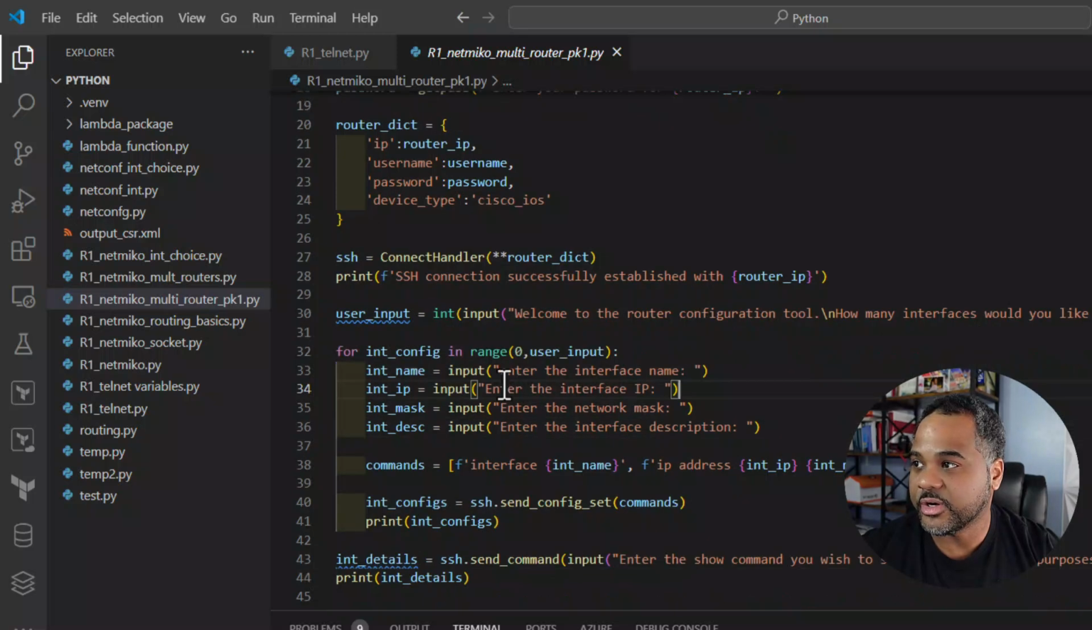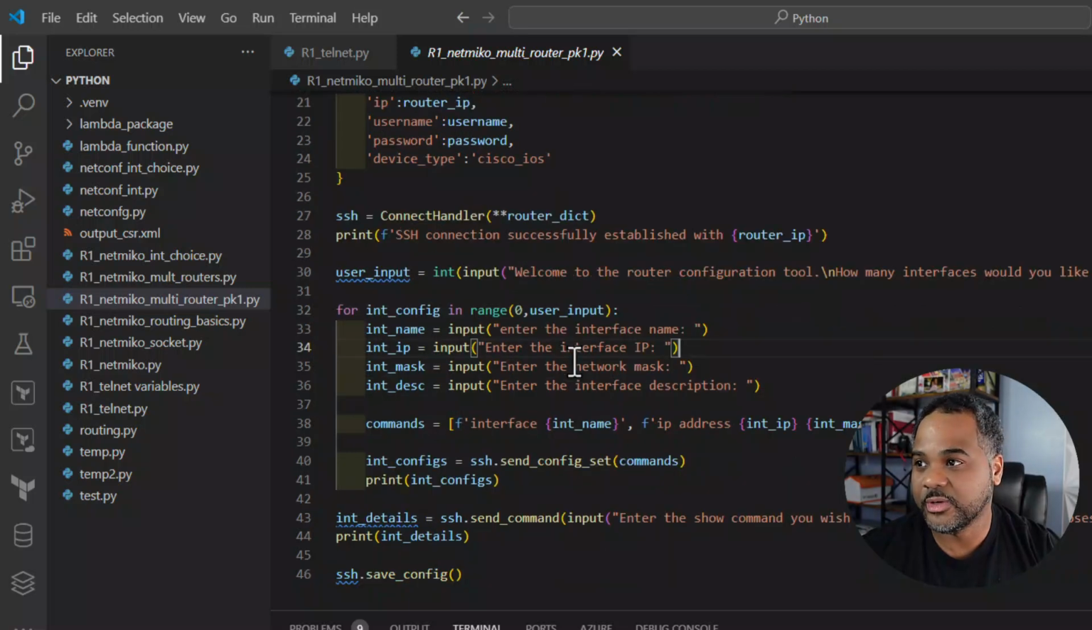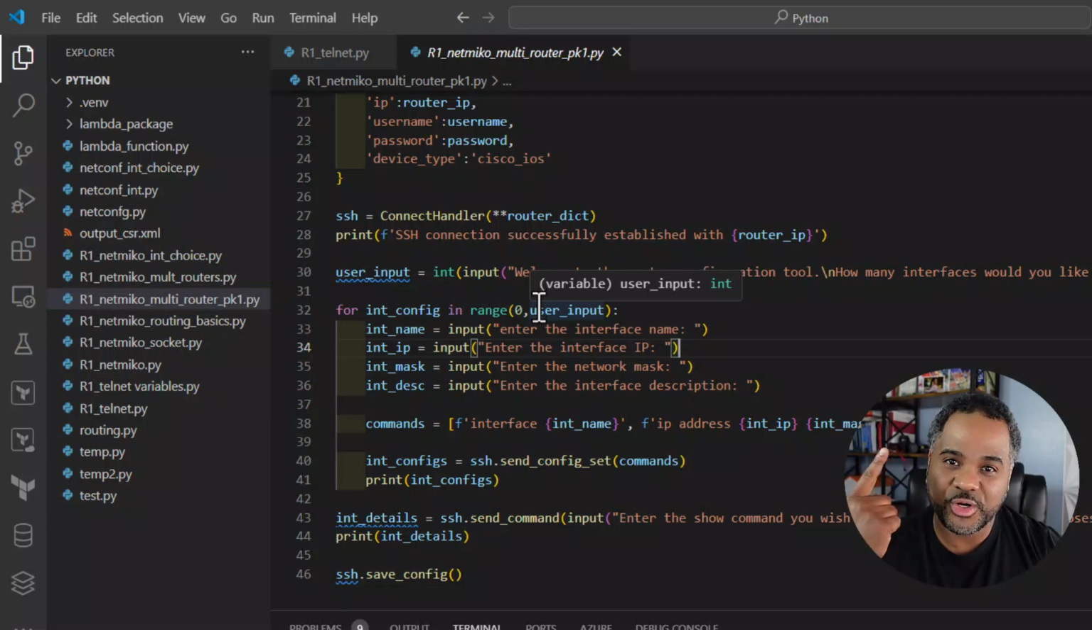And then, of course, we're going to use our loop. We're going to ask them how many interfaces they want to configure. And then we're going to go up to that amount and then stop. That's going to be each iteration of this for loop. So if they say 3, we're going to start at 0, 1, 2.